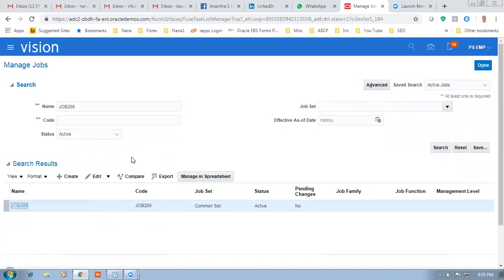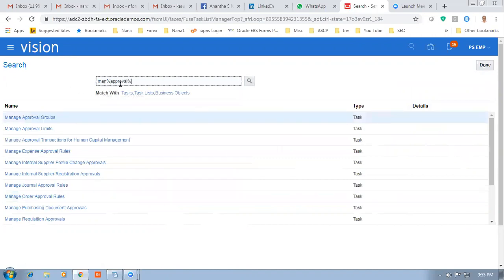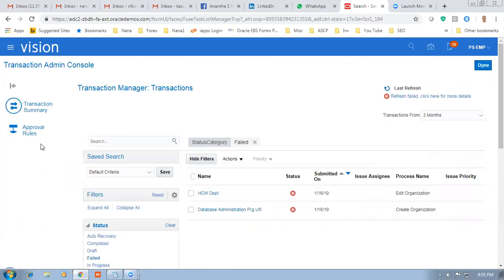The thing is, it's now going for approval. I will not show you how to set up the approval, but where exactly to find it: manage approval. The HCM team has made it for approvals. Manage approval transactions for human capital management is the one. You click on it and open up the task. In the task on the left-hand side, you can see the approval rules. I click on the approval rules.